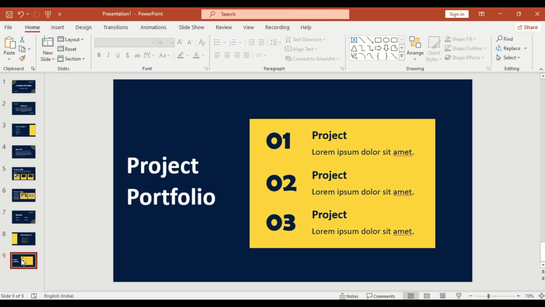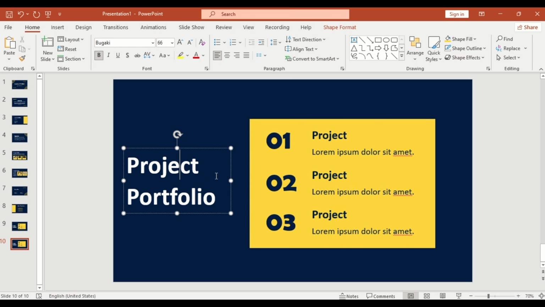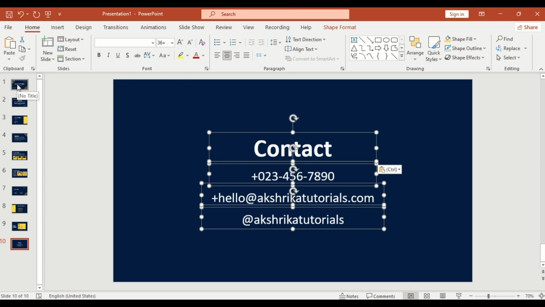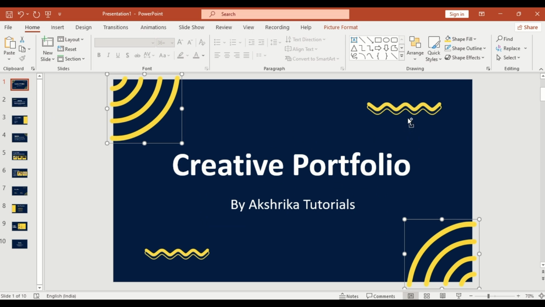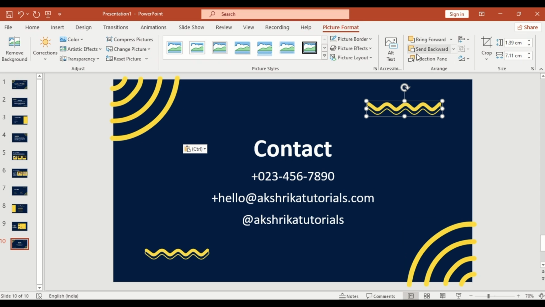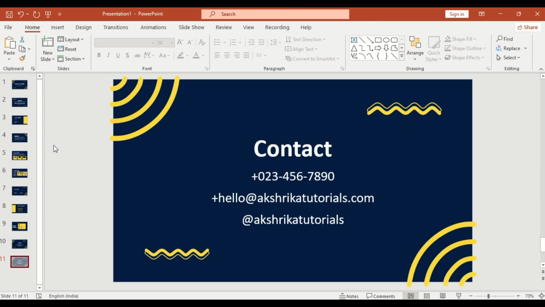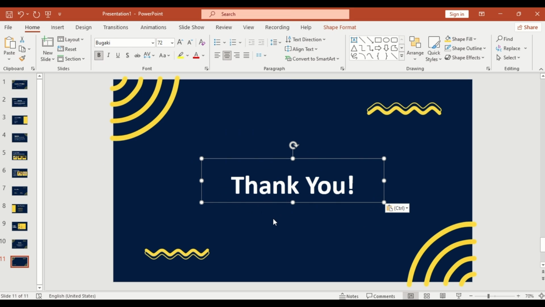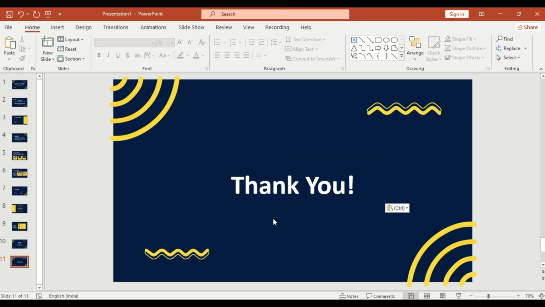Now, create a contact slide. Include your email, phone number, and any social media handles. On the last slide, type "Thank you" in large clean font.